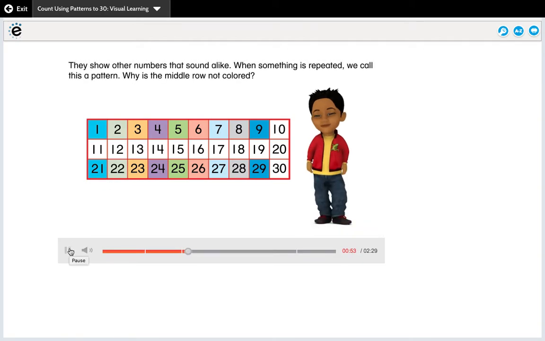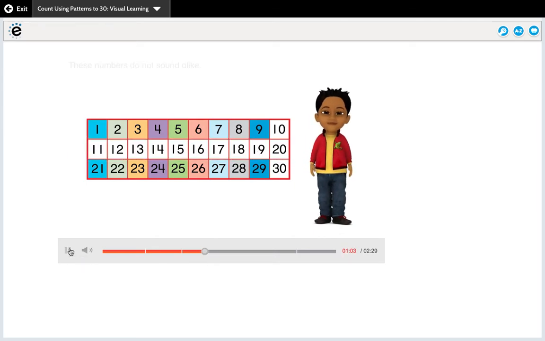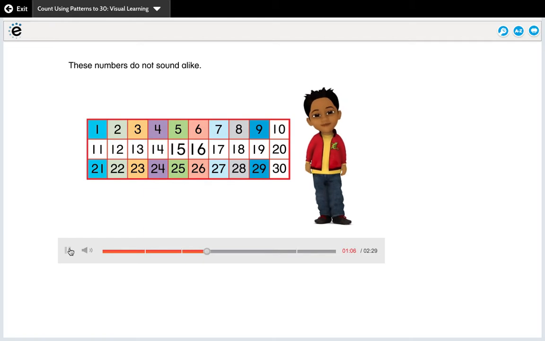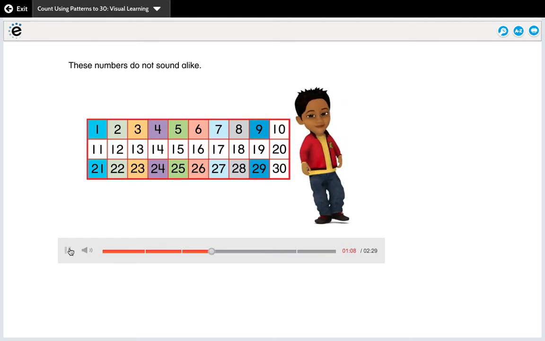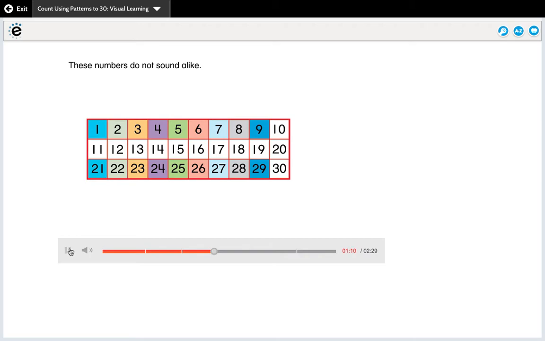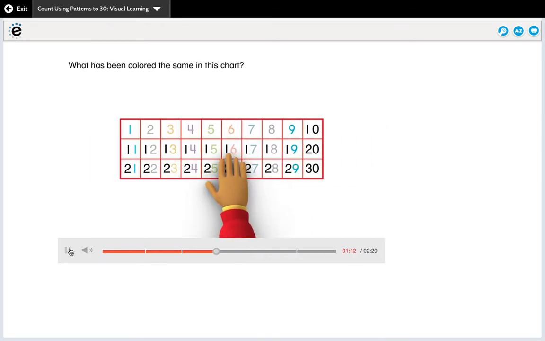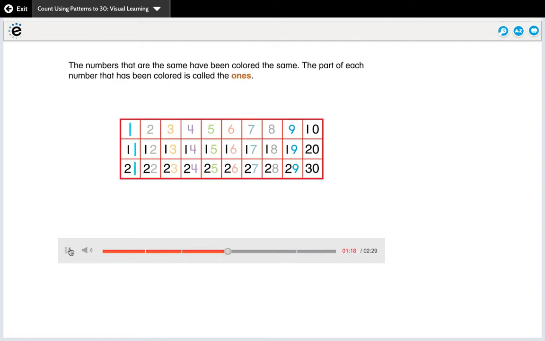They show other numbers that sound alike. When something is repeated, we call this a pattern. Why is the middle row not colored? These numbers do not sound alike. What has been colored the same in this chart? The numbers that are the same have been colored the same.